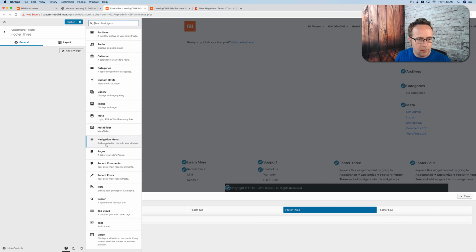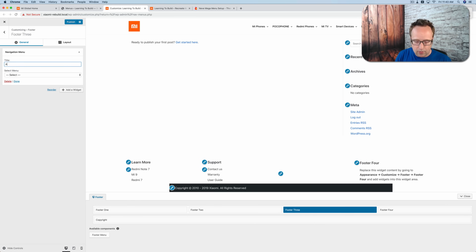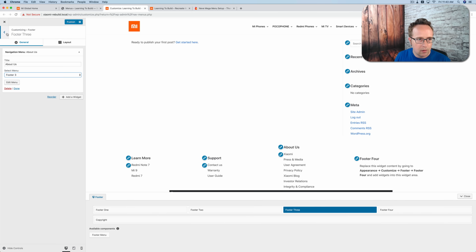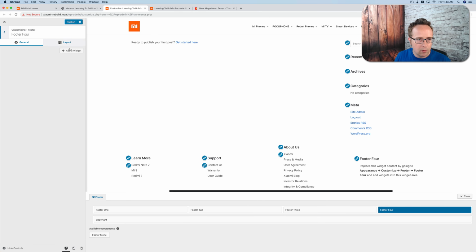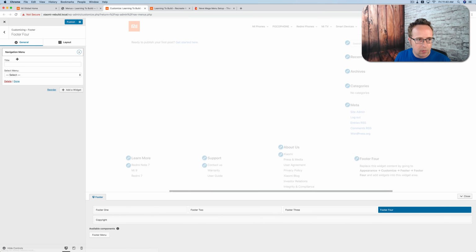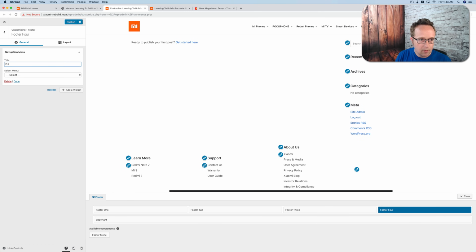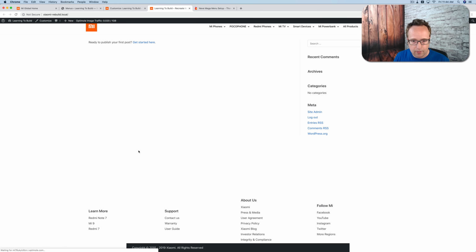Footer 3. Add a widget. Navigation menu. About us. Footer 3. Footer 4. Navigation menu. Follow me. Footer 4. Now we have all our menus in place. I'm going to click on Publish to see how that looks.